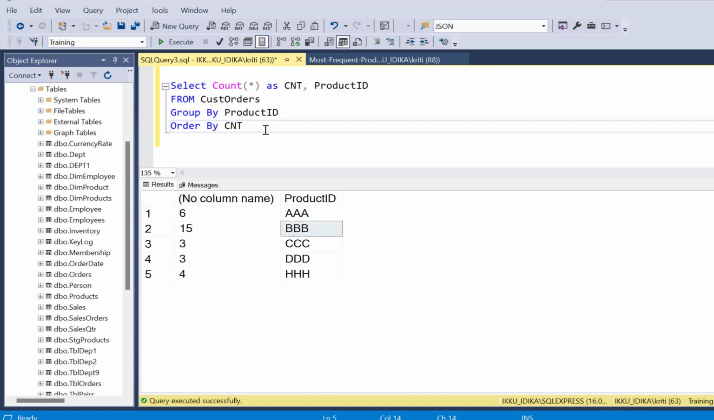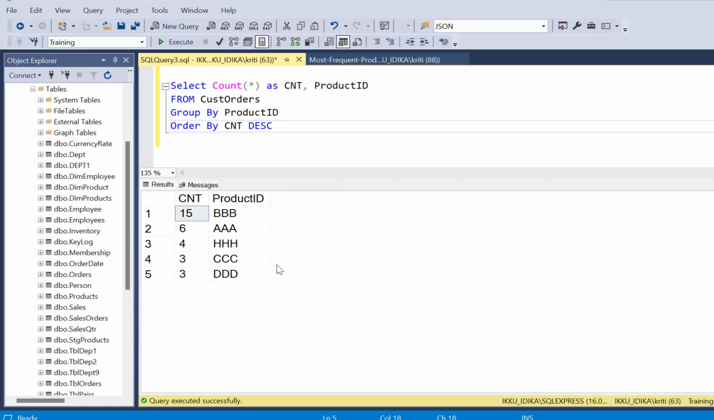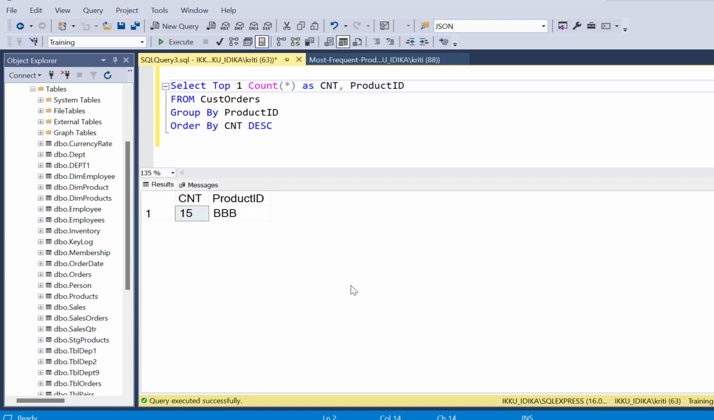So I'm going to order by the count, and I'm going to order it in a descending manner. So I have the record with the highest count at the top, and I can just execute this, which gave me the ordered list of records. And now I want only the first record. So because I'm using SQL Server, I'm going to say top 1. And it is going to give me only that one single record.